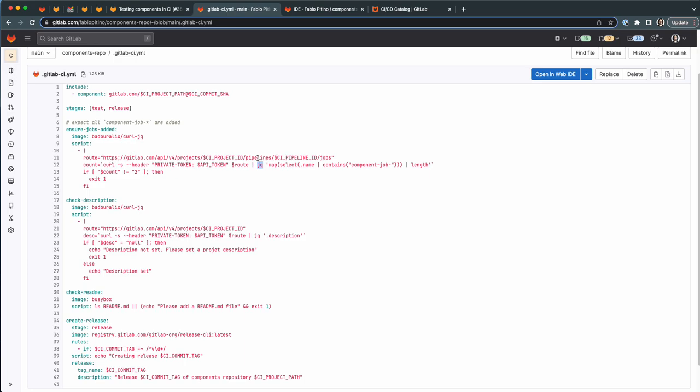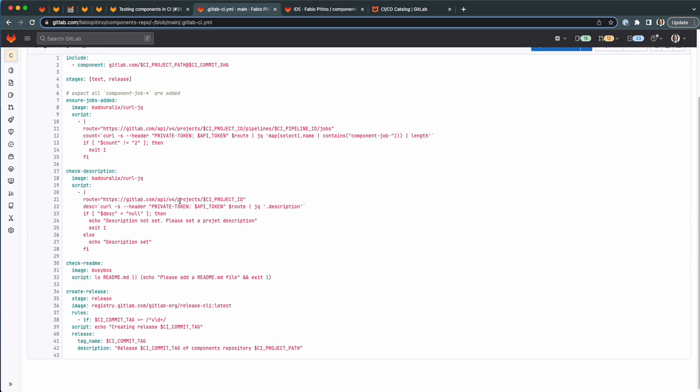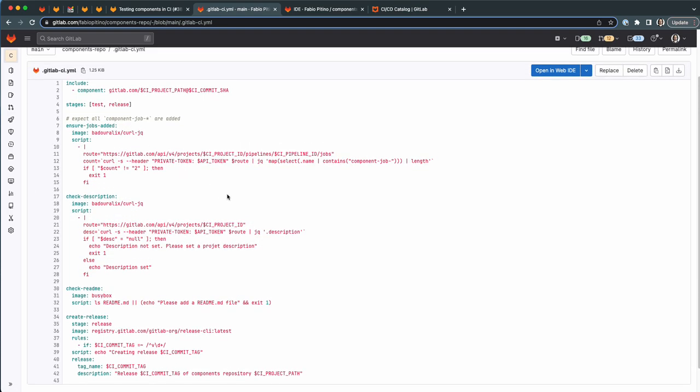So we look for the pipeline jobs using curl, then we filter the jobs by name and select those that have component job as a prefix. We expect those to be two, otherwise we fail. Another check uses the project API to verify that the description is not null. We expect the project description to be present when we end up publishing this components repository to the catalog, because it's better for displaying it as a resource. We also need to ensure that there is a README file in the root directory. These run anytime we make changes on any branch.